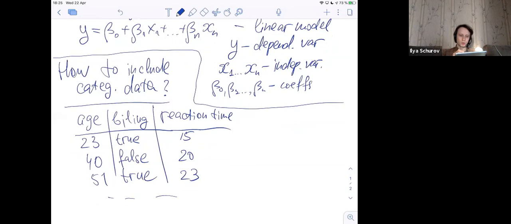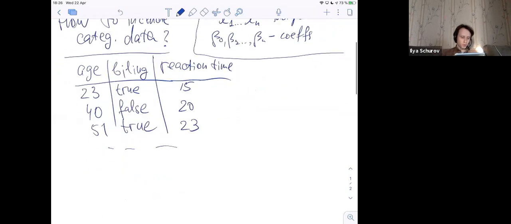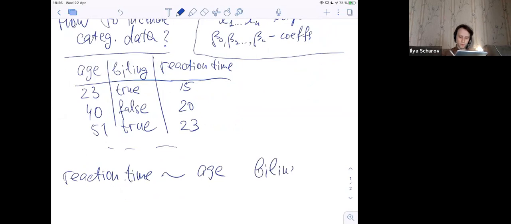And now I want to use this reaction time as my dependent variable as y. I want to predict the reaction time using this age and this variable bilingualism. I can assume that some kind of linear relation should be present. Use this linear model. But I have to take into account this information in some way. How to do it? How to include this bilingualism variable into my model? So I want a kind of model like reaction time is some function of age and bilingualism. So how to do it? Any ideas?